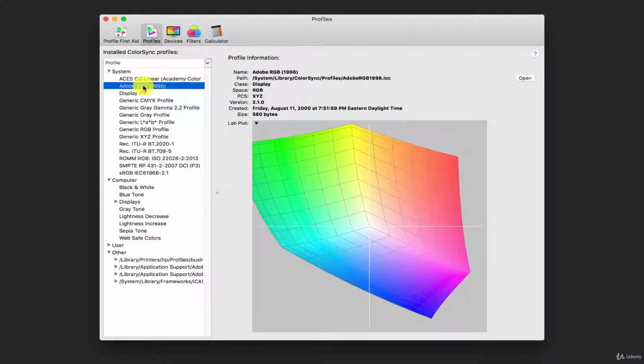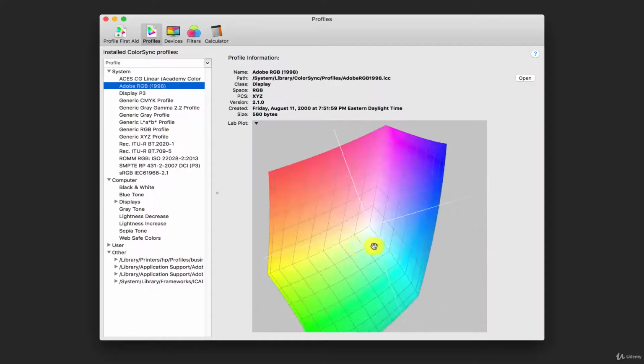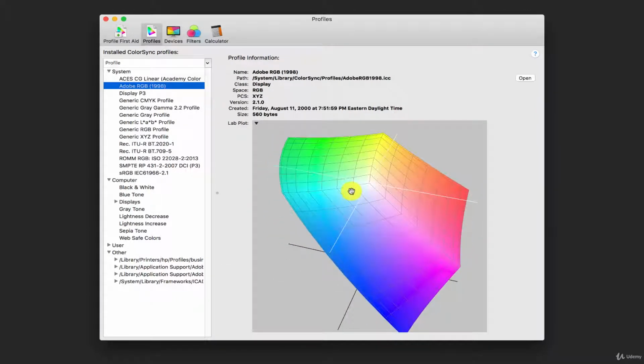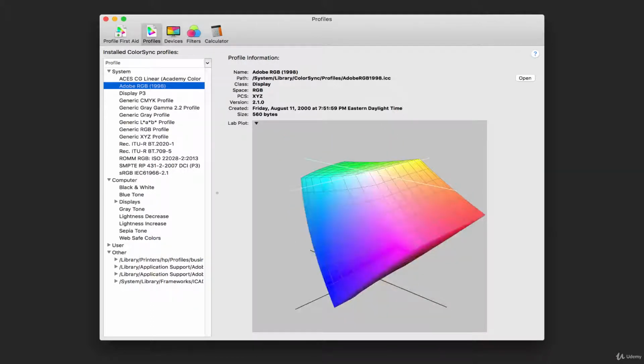When I click on this space, on the right-hand side, we can see a 3D rendering of the space, and we can shift it around as well. Looking at the Adobe RGB space on its own doesn't give us much information. We need to compare it to other color spaces to see the difference. Let's compare the Adobe RGB space to the sRGB space. To do so, I can click on this icon here and select Hold for comparison.